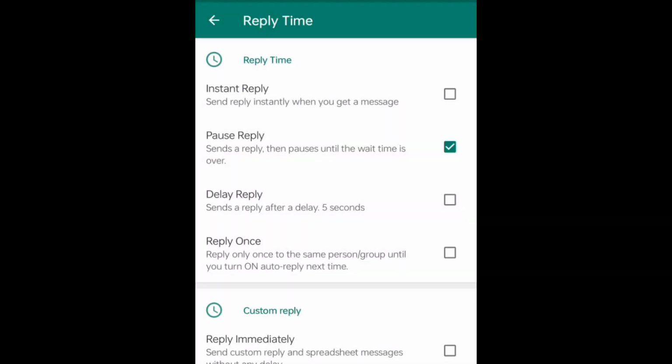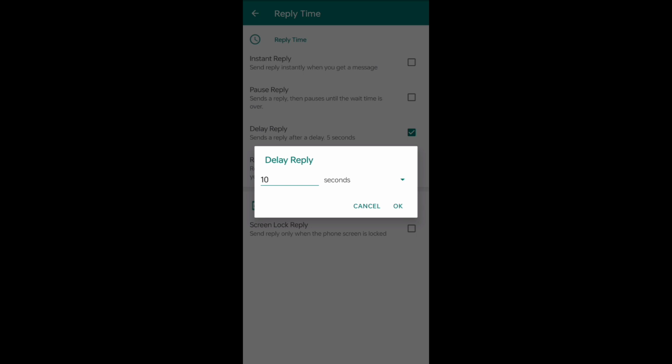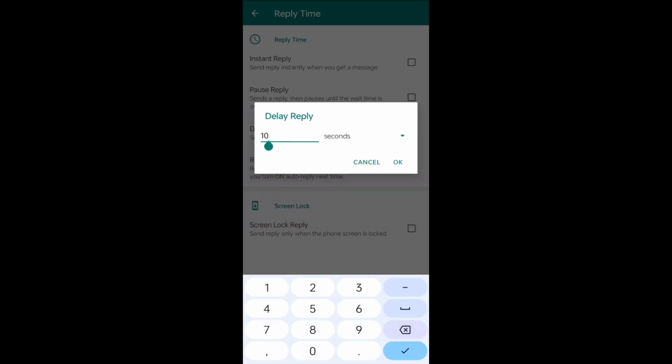or seconds or days. Delay reply sends a reply after a delay of 5 seconds, or you can also set your timer according to your choice. You can only set the delay timer in seconds.